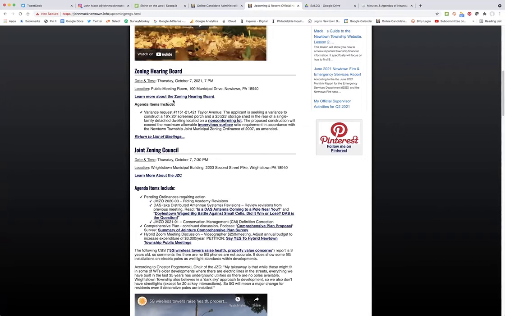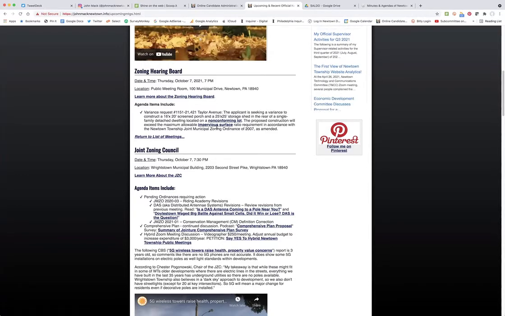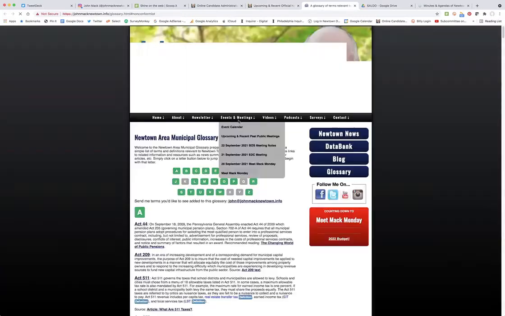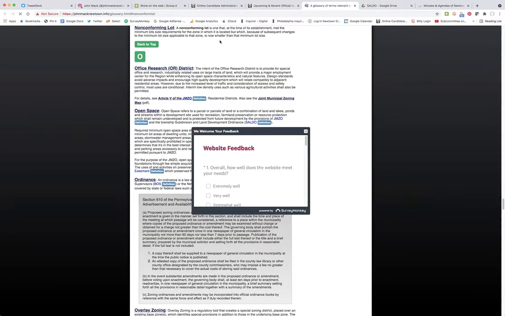Now, what I have on this page is some more information. For example, this is the official description of what's going to be discussed at this meeting. It's a variance. It deals with a non-conforming lot and impervious surface. To find out what those things are, you can click on that and go to the glossary that I have. So here's a definition of the non-conforming lot.